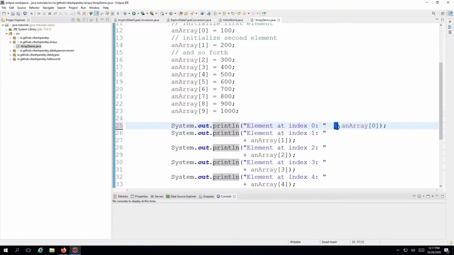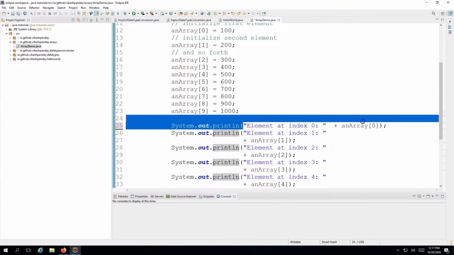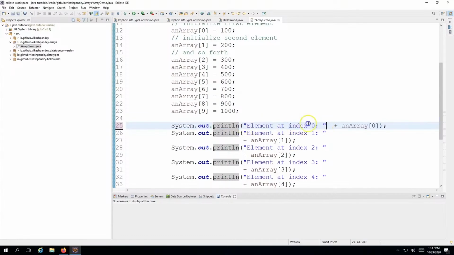This plus is basically used to concatenate the output of a static string with a variable. Plus is used for concatenation. So I'm trying to print this whole value, but here this is a static string, and then I have a value coming from the array. Whenever you have to print some value from a particular data type or variable or collection, you can use this plus syntax to concatenate a static string with your actual value. That's what I've done here by saying plus and array 0.